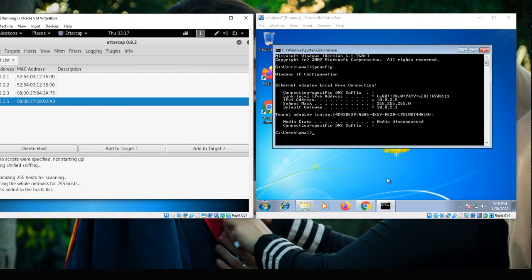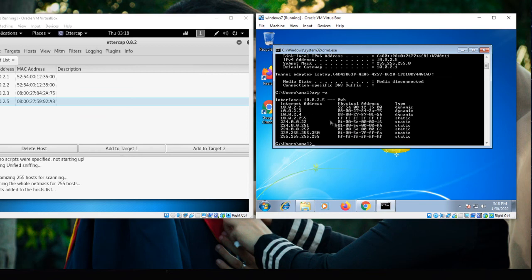So as we can see over here, arp -a, we are able to see the address of this. This is the normal address to connect to the network. Alright, normal address, that is not suspicious over here.